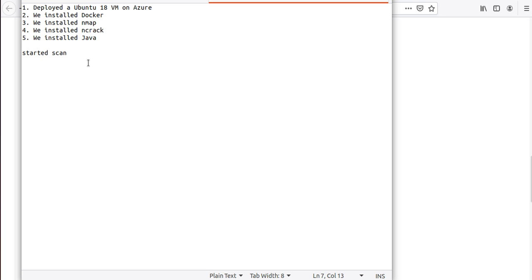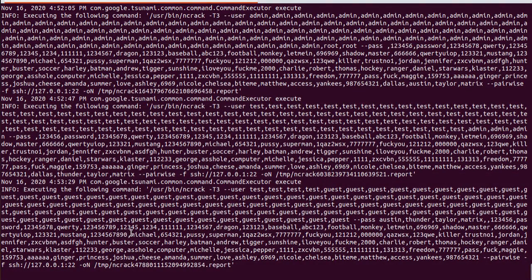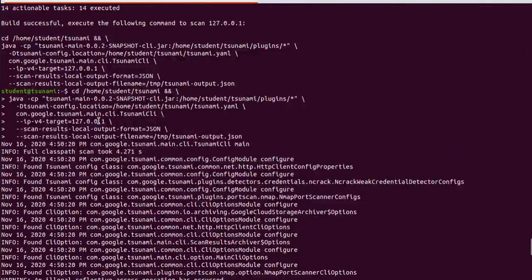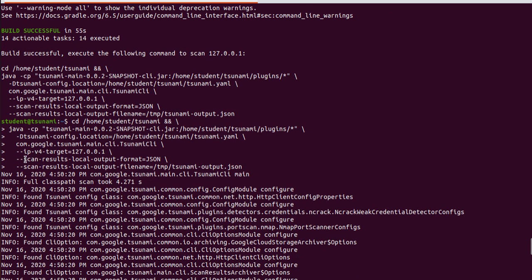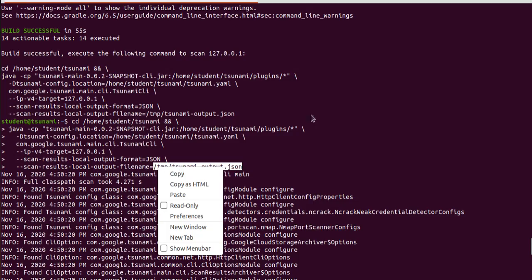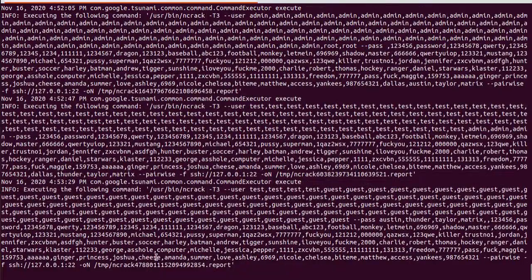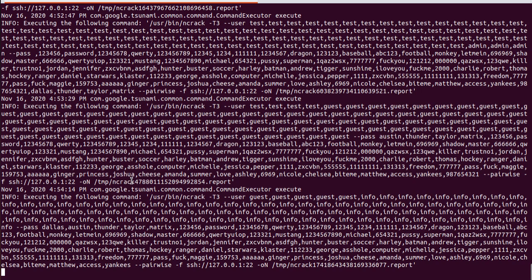Okay, so that's on the Ubuntu side, and I'm gonna pause the video at this time and let the scan finish. And once the scan is done, we'll look at the report and see what is going on. If you come over here, the scan results output format is JSON, and it looks like the output file name is temp tsunami output JSON. I'm not gonna do anything, I'm just gonna let it run for a little bit and get it finished. And once the scan is done, we'll go and take a look at the report. All right, I'm gonna pause the video of the Tsunami scan, and we'll be back.